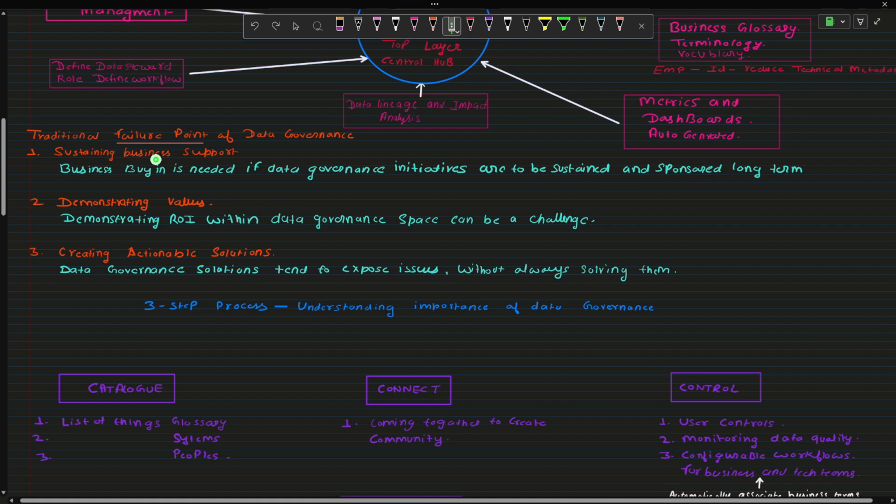Now, a data governance project does not demonstrate a heavy ROI within a smaller time span, because data governance projects follow the life cycle of data. These are iterative kinds of things which take some time. So demonstrating ROI within the data governance space is a little bit of a challenging task. So that was a failure point for data governance projects.